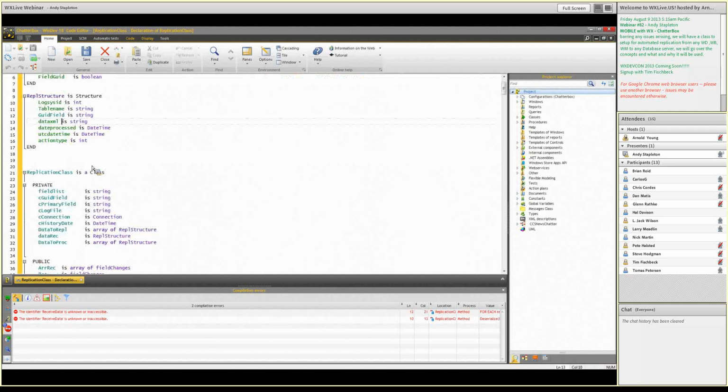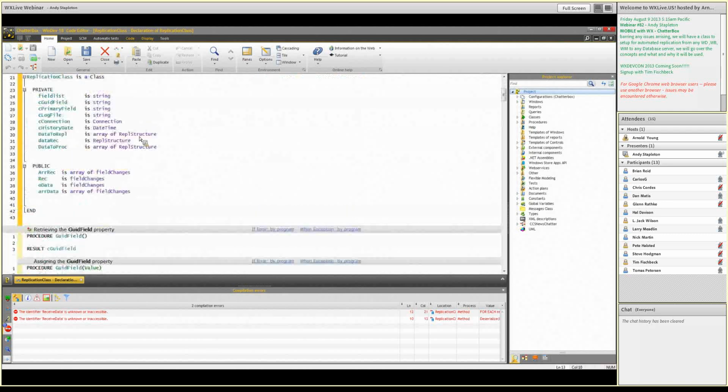The replication class itself, I need to know a field list. I need to have data to replicate. I need to have the data record. I need to have the data to process. This is how we're going to process stuff. I'm going to have an array of field changes. I'm going to have the record structure of those field changes. I'm also going to have an OData, which is the old data, well, this is the pre-record, and I'm going to have an array of those field changes.